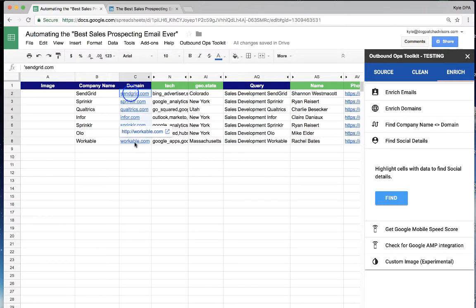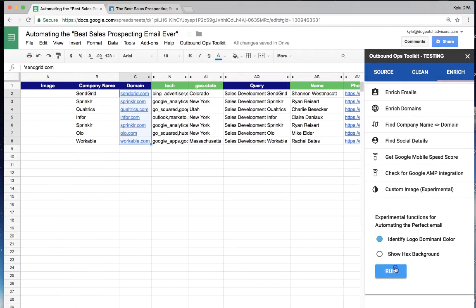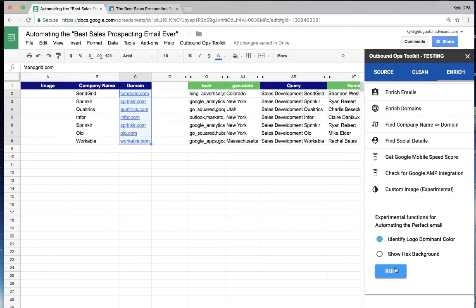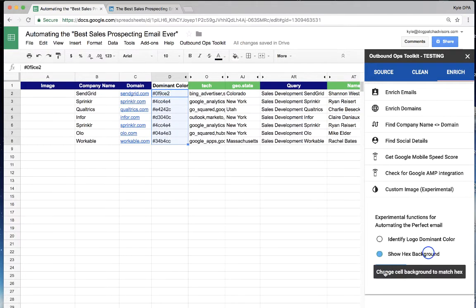So next we're going to, from the domain, find their logo, and then from the logo, we'll analyze the colors to identify a prominent color inside of that logo. And we can preview that here. And so we have all the elements that we need, and we just need to combine them.